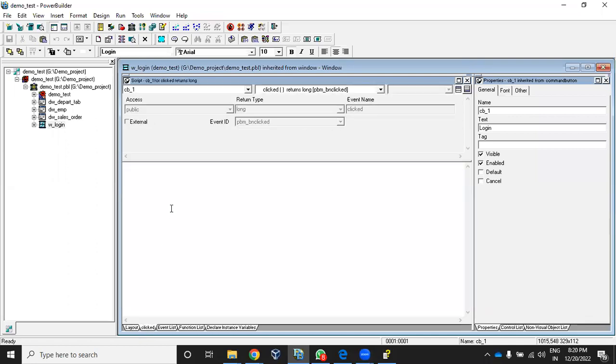In the click event, I need to write. Right. This is the event lead and this is the click event. Now I'm in click event. Where I am, click event. Okay, so here I need to validate.